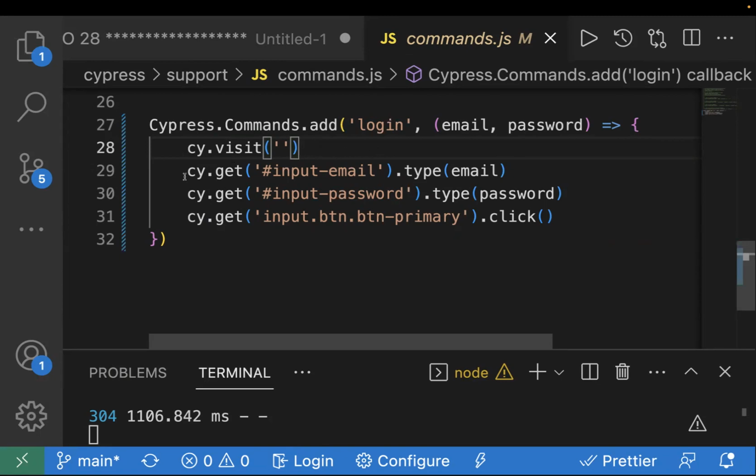Next thing is I'm fetching the username locator, and then I'm passing some email, and similarly for the password and for the submit button. So this login command will perform the action of login on the page, which is entering your username, entering the password, and then clicking on the submit button.